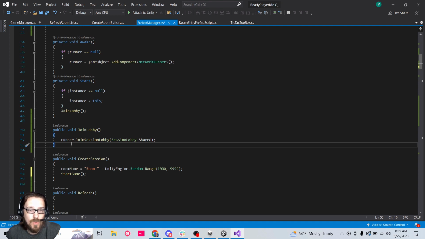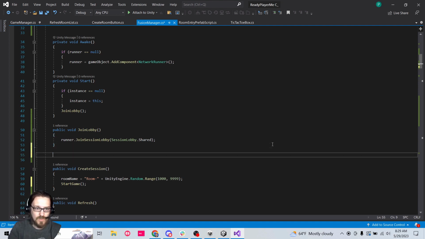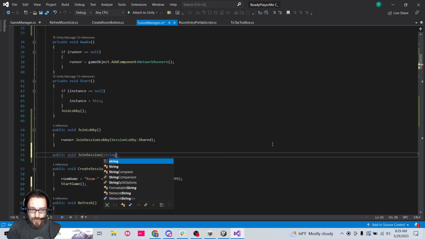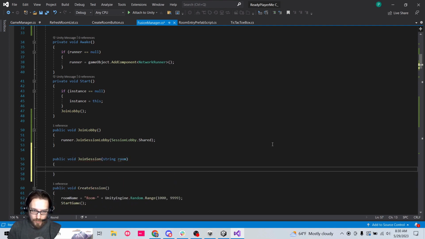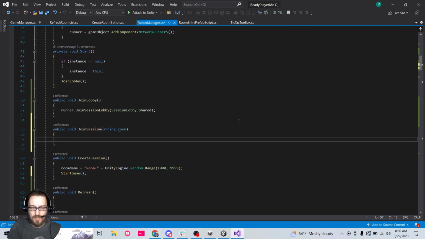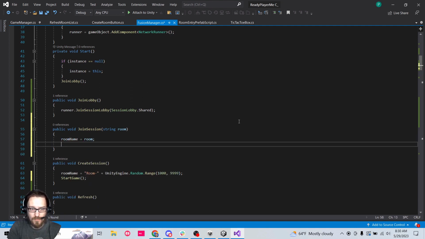But now we need join room logic. So public void join session string. I'm just going to call that room instead of room name. And so room name is going to equal room. And then we're going to start game. All right.